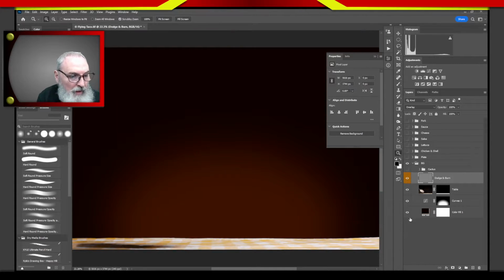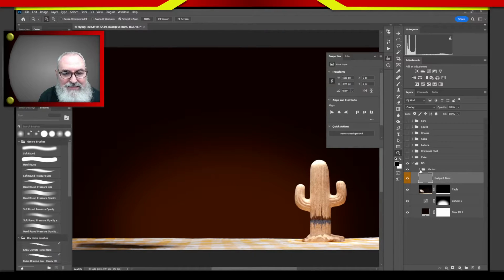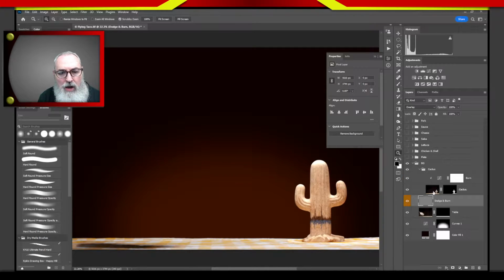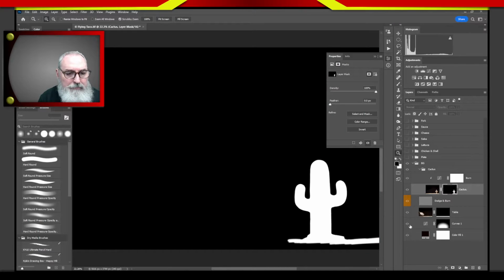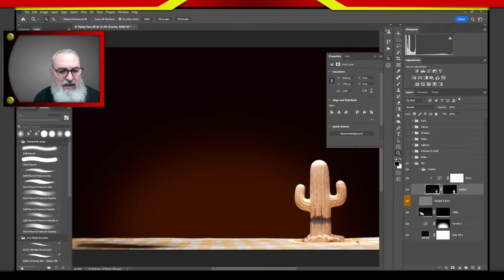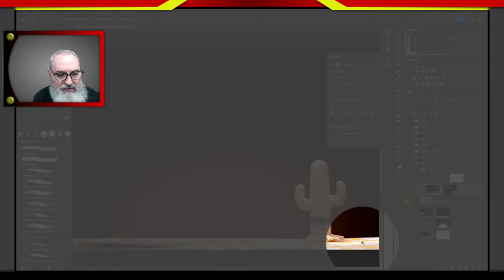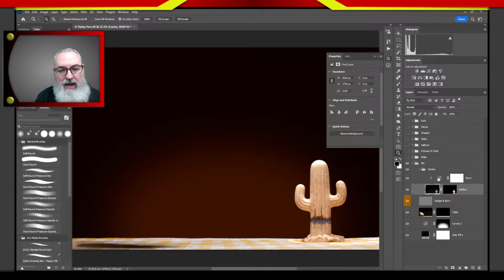Then, of course, couldn't forget my cactus. I dropped my cactus in. All I did there was create a mask for it. And you can see how the mask kind of goes off the edge there. That's for the shadow being cast by the cactus. So there's a little bit of a shadow interplayed right down in this area. So I kept that.